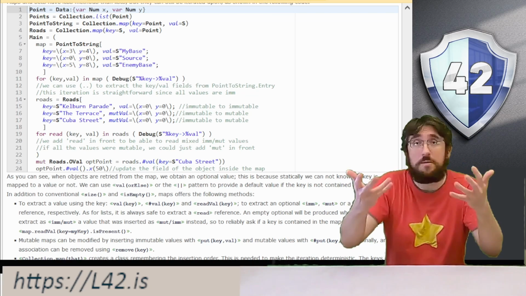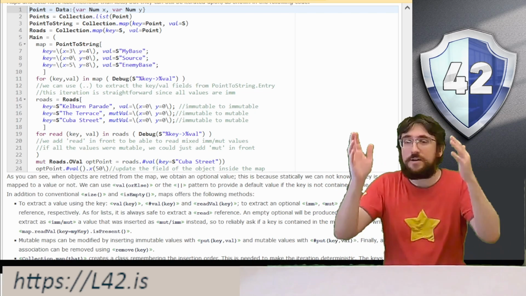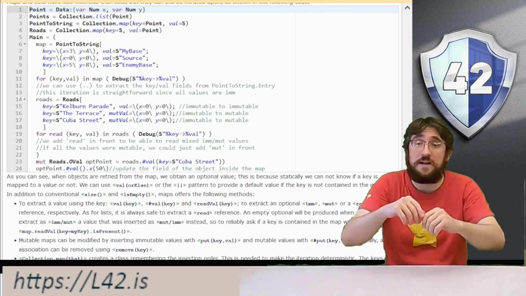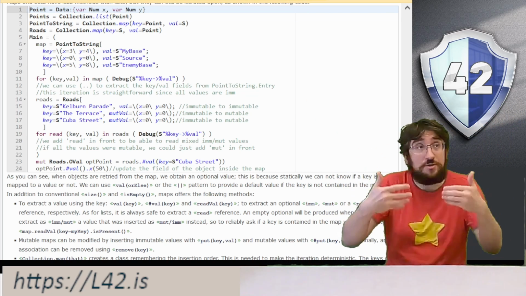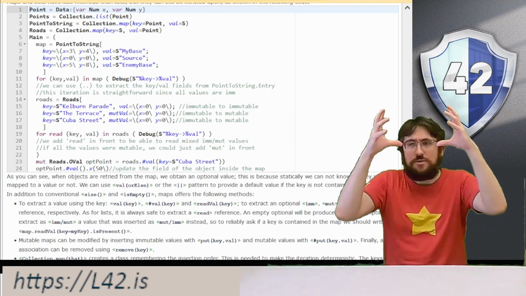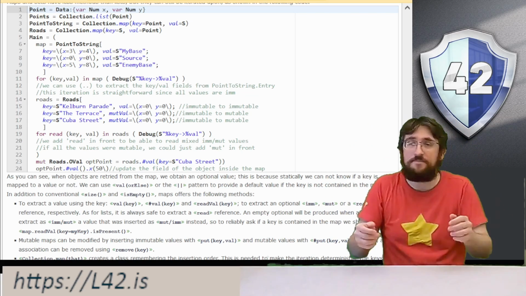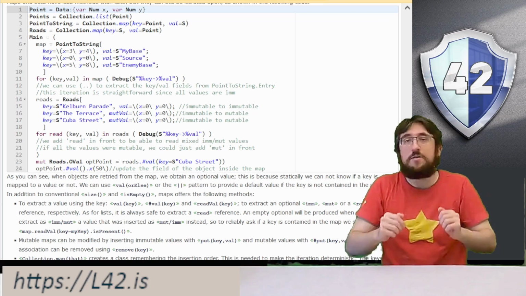To iterate on our map, we can just write for key val in map, and then we can print out the values. That is, the iteration on the map returns some entry object that has a key and a val field, and we can access them with the round bracket syntax.